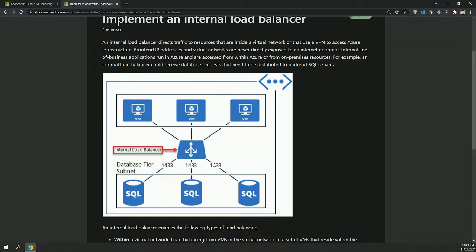For example, an internal load balancer could receive database requests that need to be distributed to backend SQL servers.